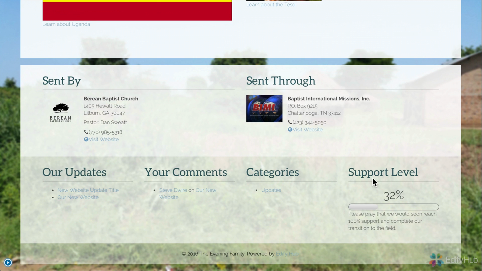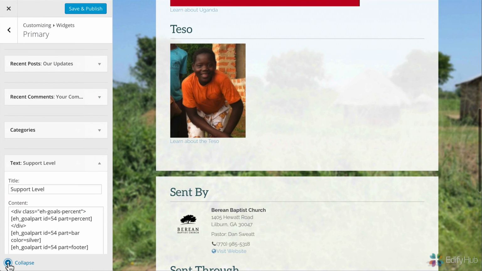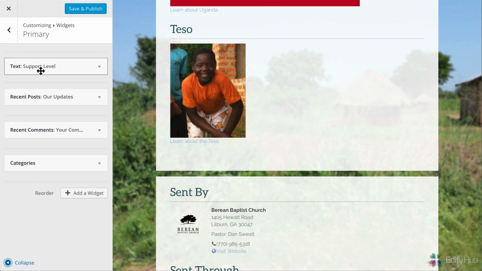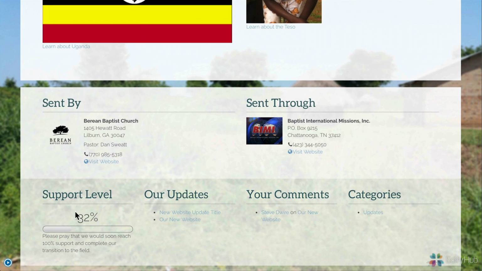Now this looks a little bit off-centered. I'd really like my support level to be all the way over on the left. So let me collapse my support level. Let me drag the support level up to be the first widget in the area. And now, if I look at it again, I have my support level all the way on the left.